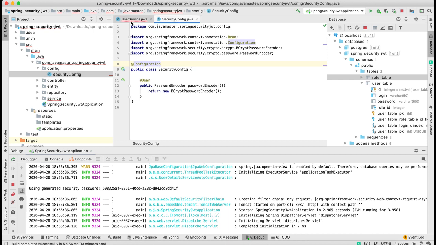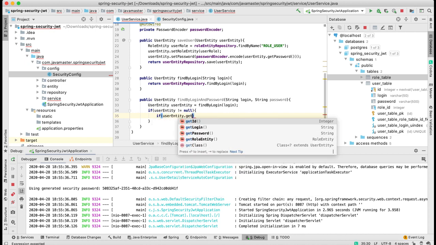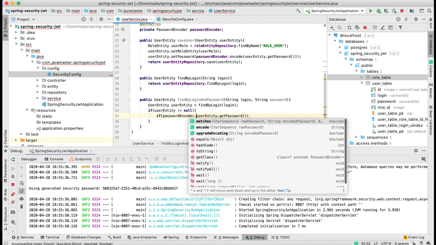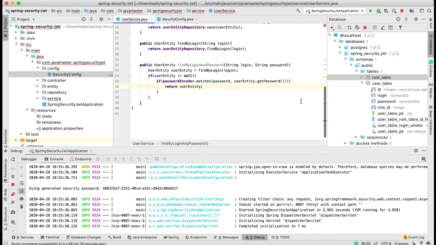And let me go to my user service and say if user password, user entity get password, and if those passwords match with my password, then I return my user entity, else I return, for example, null, or I throw some exception. Password encoder matches password with my user entity password. Then I return my user entity. That's how I will find my user by login and password. Else I just return null. That's it.